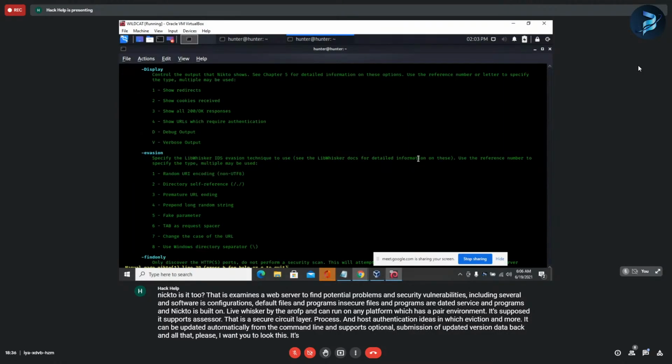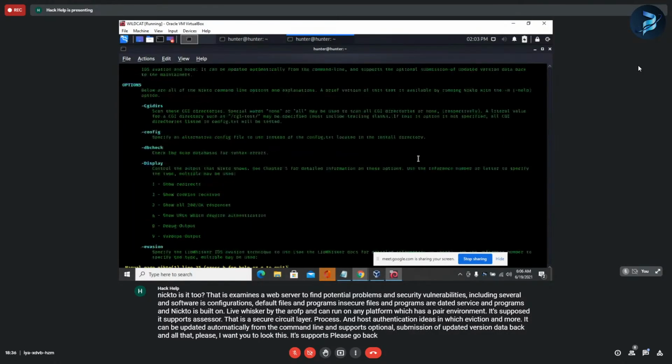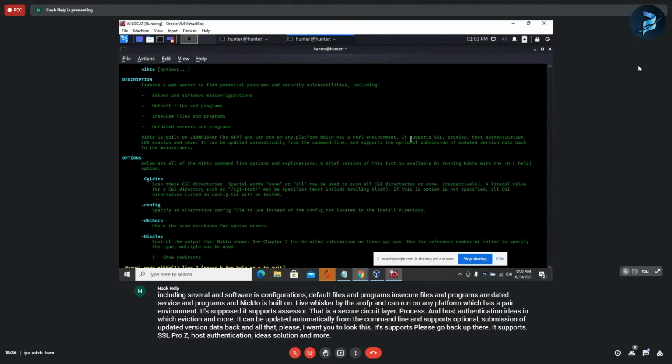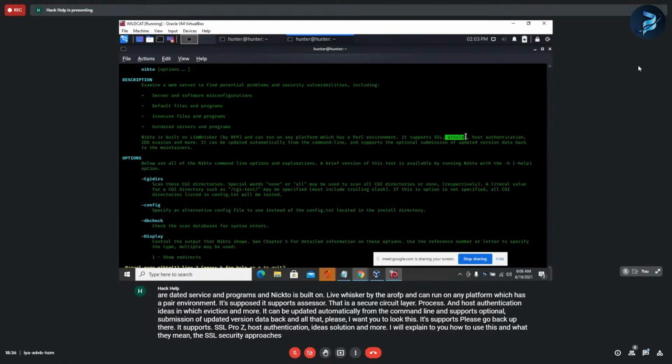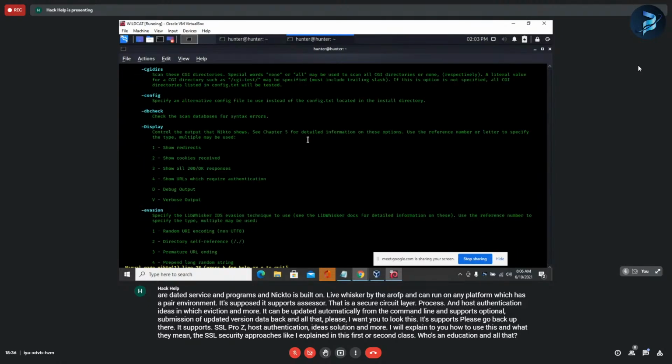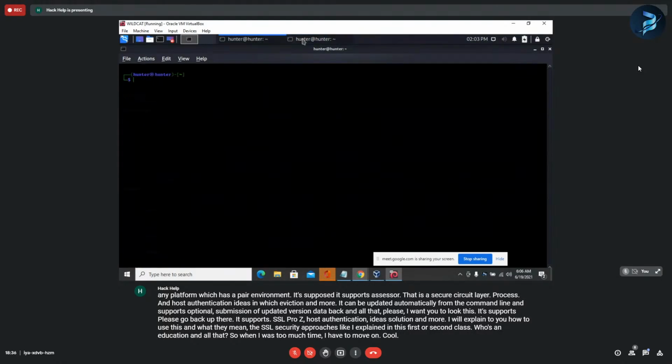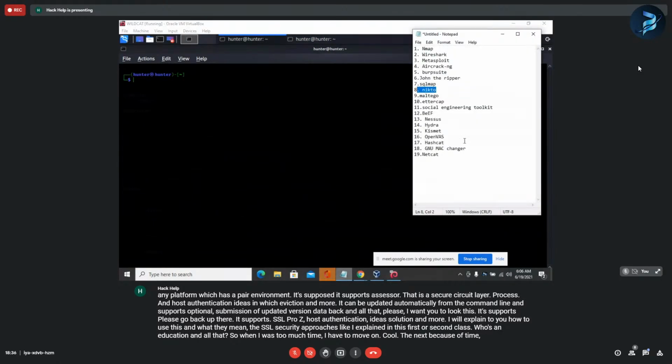It supports SSL, proxy, host authentication, IDS evasion, and more. I will explain to you how to use this and what they mean. The SSL, secure socket layer, proxies, like I explained in the first or second class, host authentication, and all that. So without wasting much time, I have to move on to the next because of time.